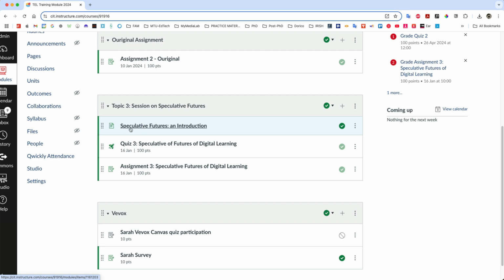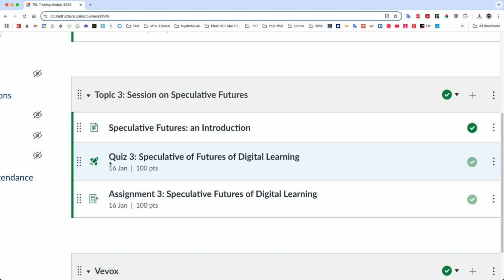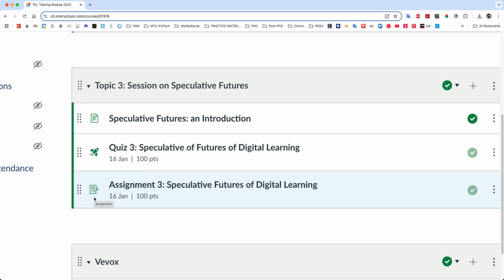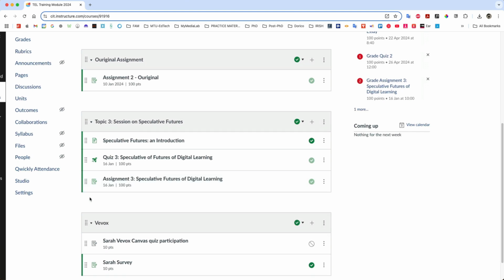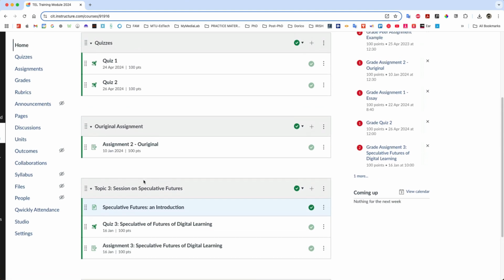As you can see here, there's a bit of information here, a kind of a page, which we can see by the page icon. We have a quiz, which is indicated by the rocket icon here. And then we have an assignment, which is indicated by this assignment icon on the bottom. So a couple of different pieces of content. And this is kind of typically how a unit might be structured. You might have some content in there for the students to engage with, and then the kind of quizzes and assessment parts of your unit.